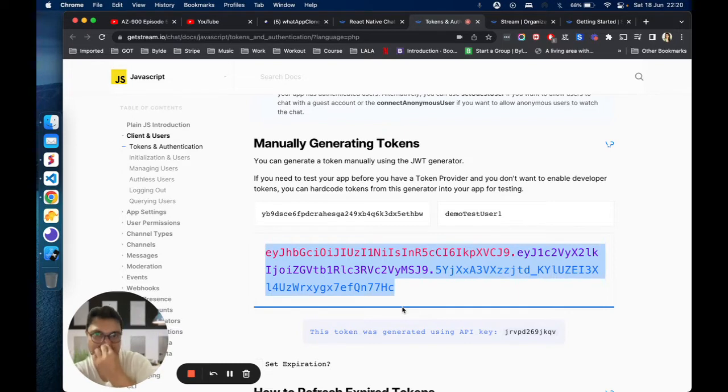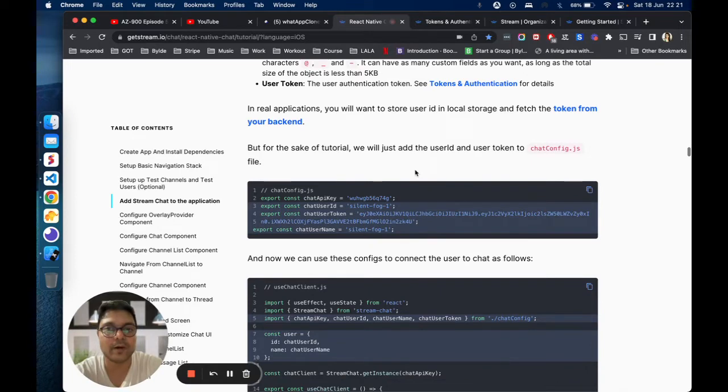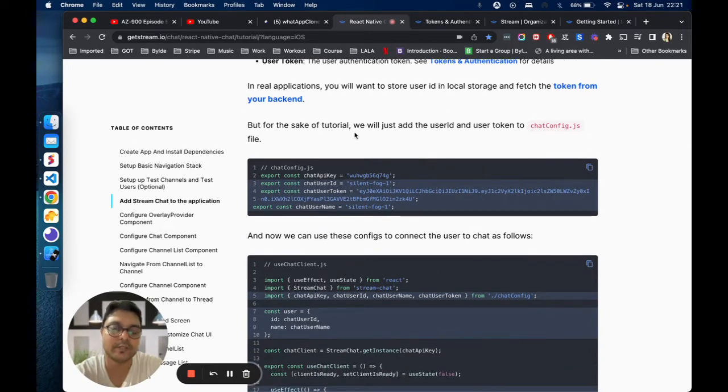But this is on the fly when you're doing it for testing purposes only. I wouldn't recommend this, but obviously for testing purposes, you can do that. Okay, right. So let's go back to the tutorial. So now it is saying that for this tutorial, we will be saving the chat API key, chat user ID, chat user token, and chat user name here.